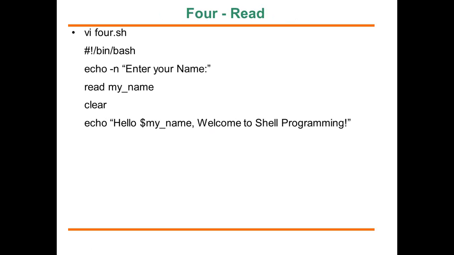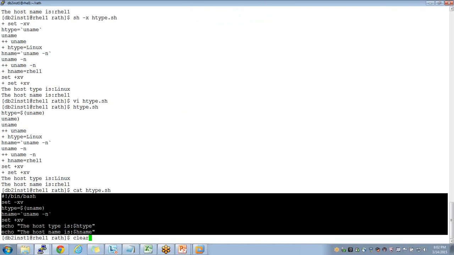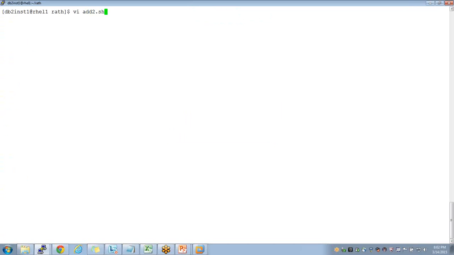Okay. So you say enter something on your screen and we say read. For example, let's modify this addition program. I add 2.sh, that means addition of two numbers, bin bash. I say echo enter first number, read number 1, echo enter second number, read number 2.